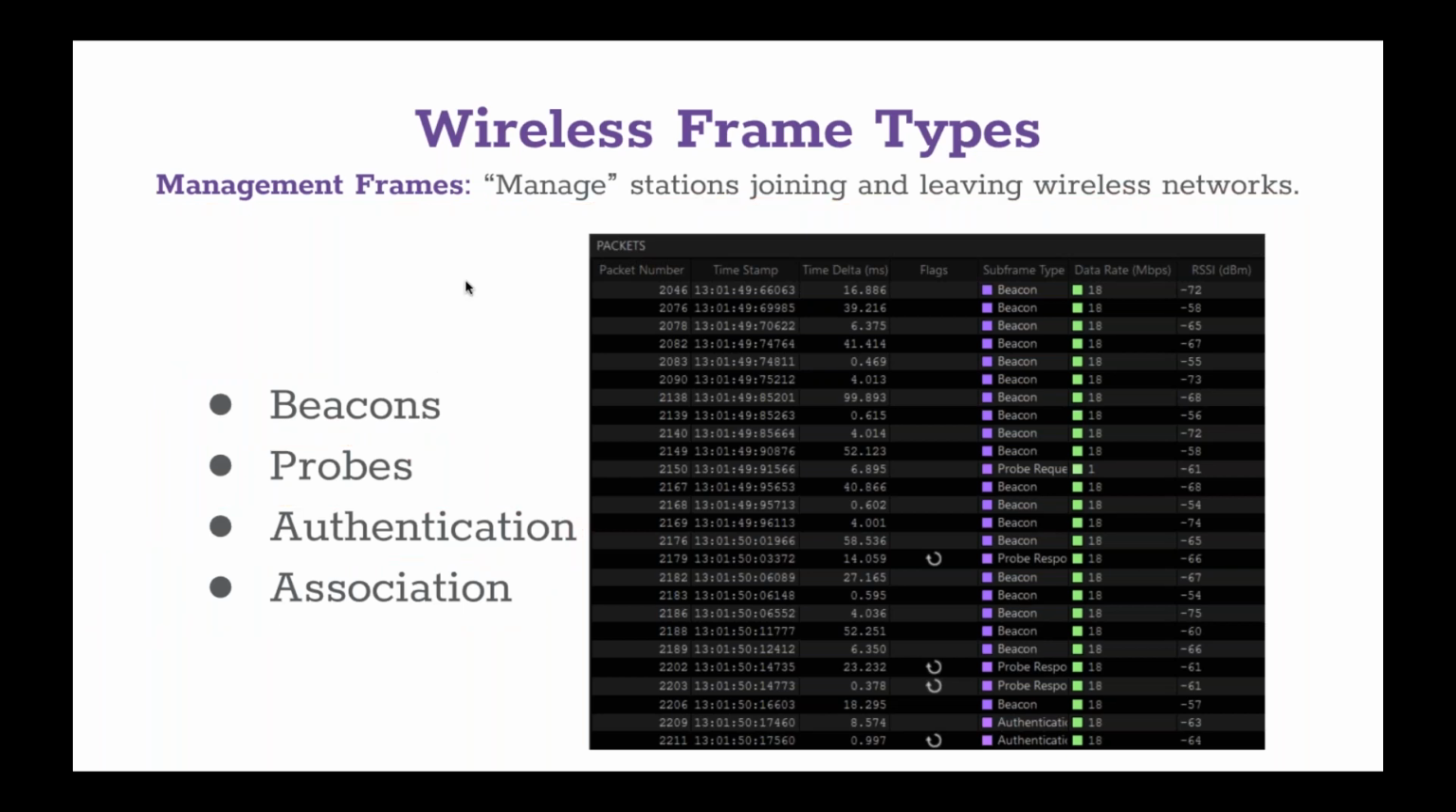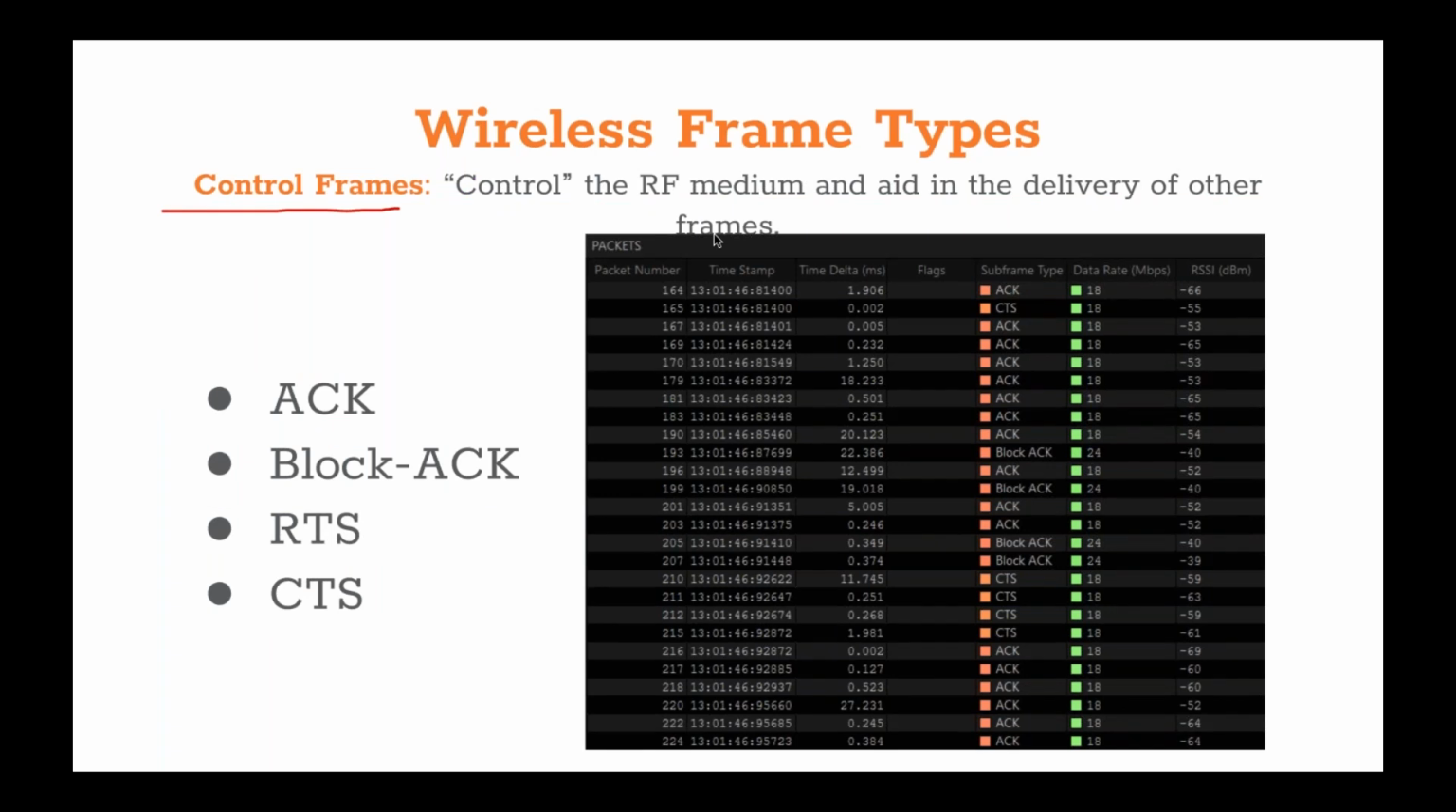The next type of frame is a control frame. Now, control frames... Whoops, my slide got a little messed up right there. I'll have to go in and fix that.